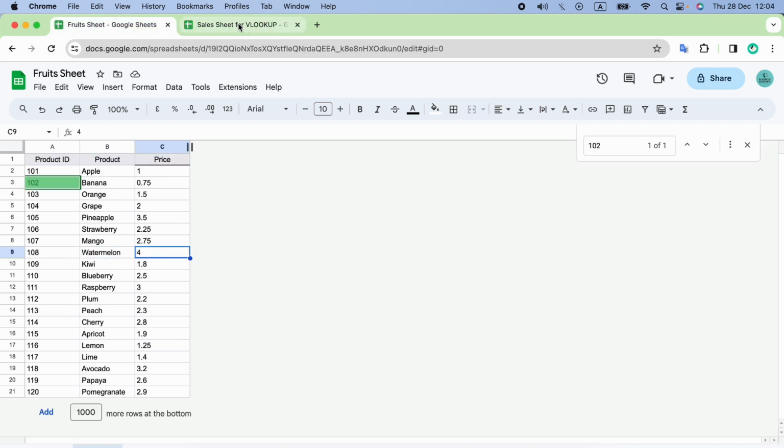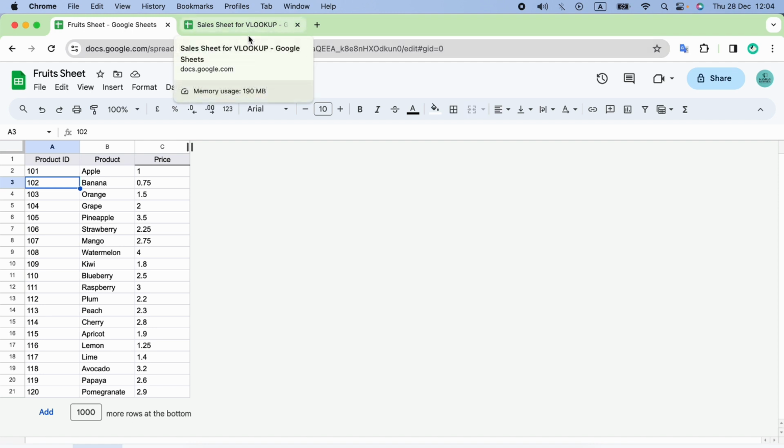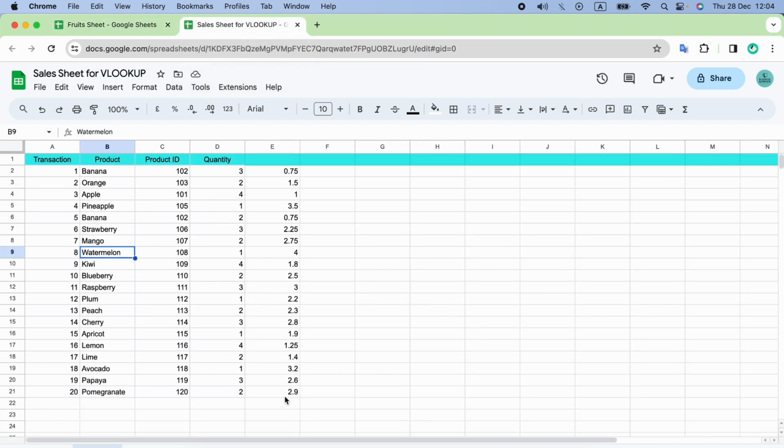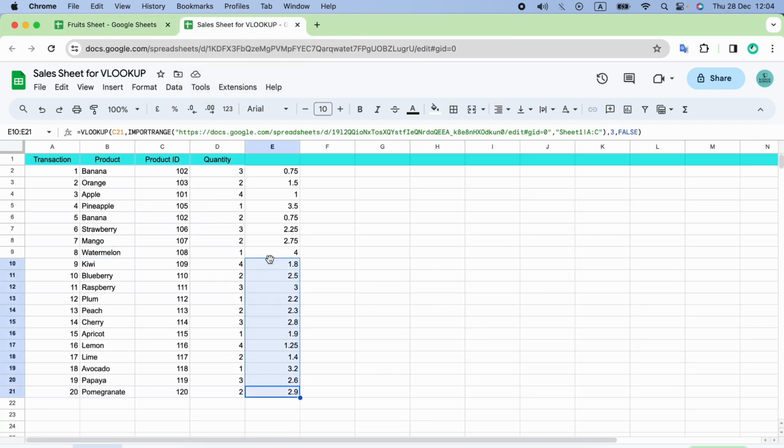So there you go. The formula worked, and this is how you would essentially link two sheets and do your VLOOKUP accordingly to import or fetch values from another sheet to this other sheet without even having the values on the sheet actually there.